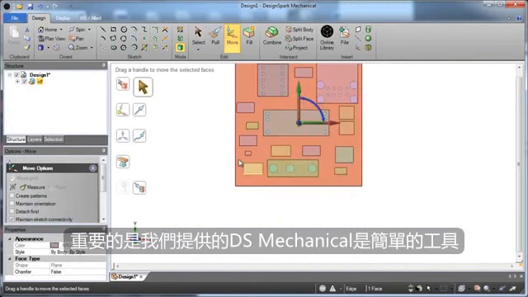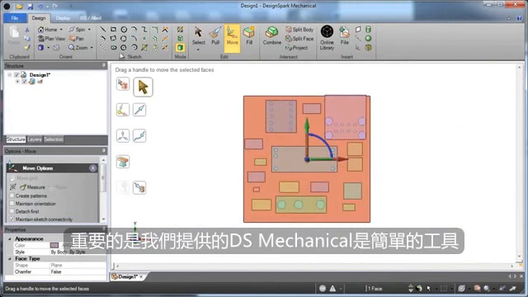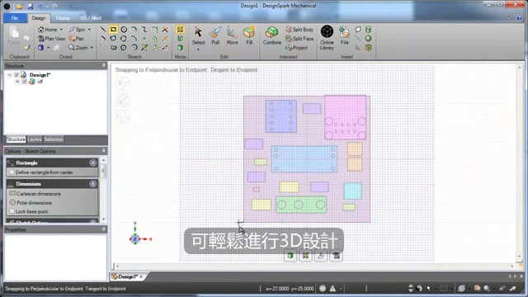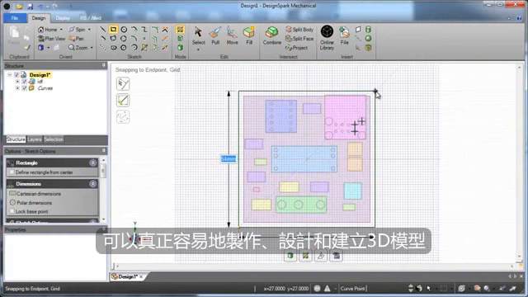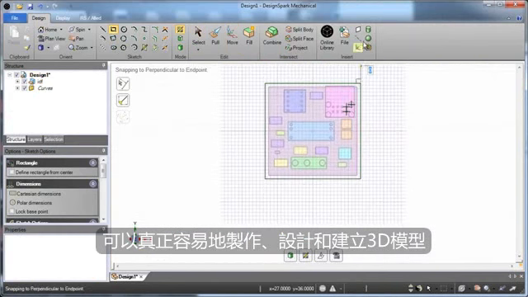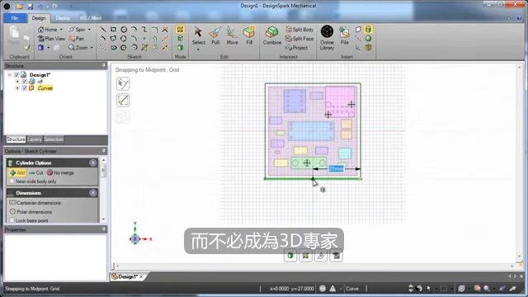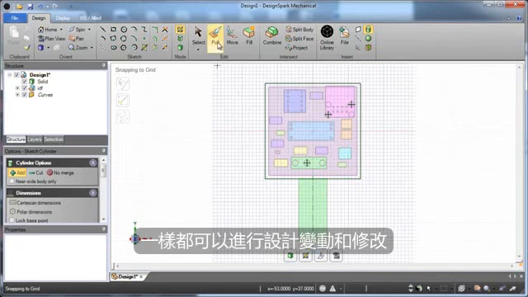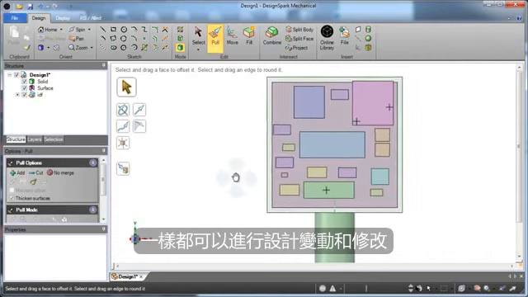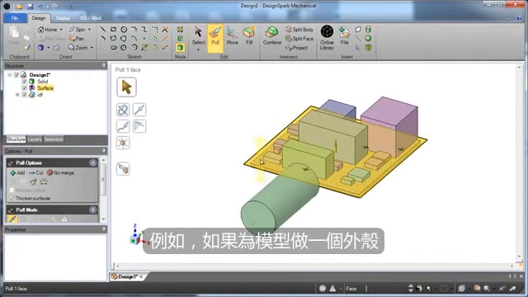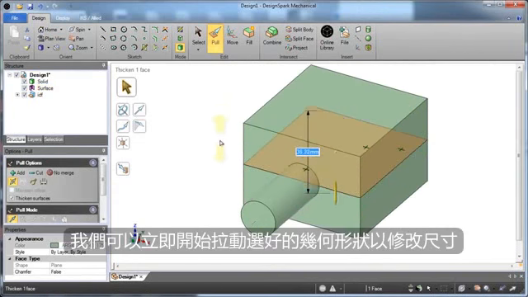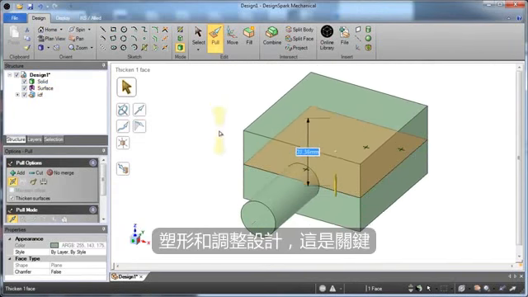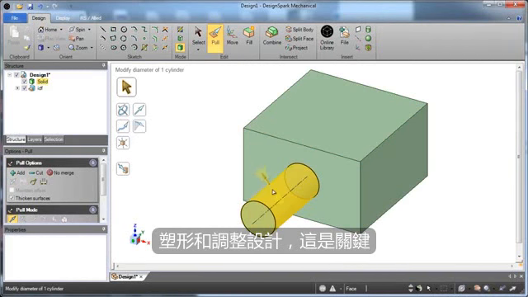but the key thing that we're providing with DesignSpark Mechanical are easy tools to design in 3D. And that's the key thing we've done here. Make it really easy to make and sketch and create 3D models without having to be a 3D expert. So everything is select to change and modify designs. For example, if we're making an enclosure around this model, we can instantly start pulling to resize and shape and work with the geometry that we're selecting on.